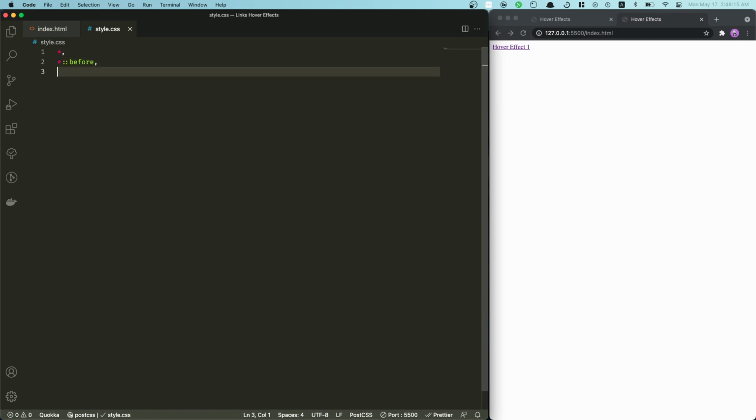In style.css we're going to style this a little bit. We're going to get the before, and similarly the after, and set box-sizing to be border-box. So basically this is going to make sure that the padding and the border are included in an element's width and height. Okay, let me change this to CSS as well.